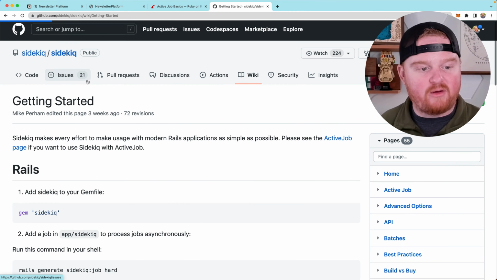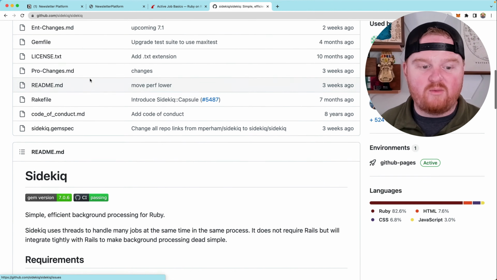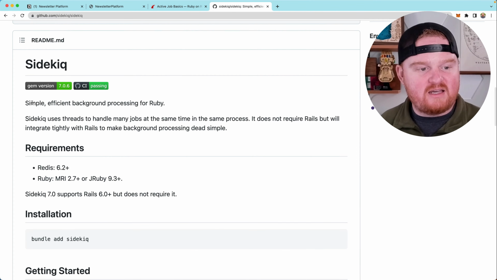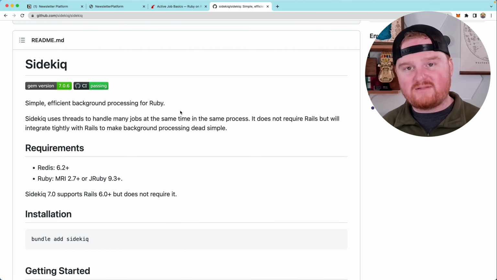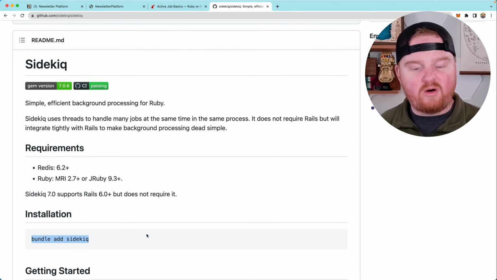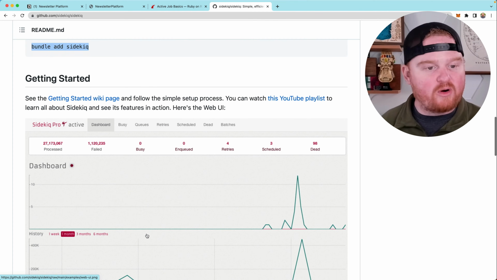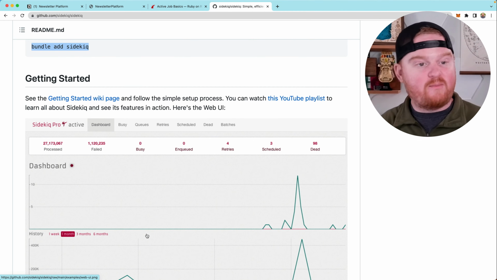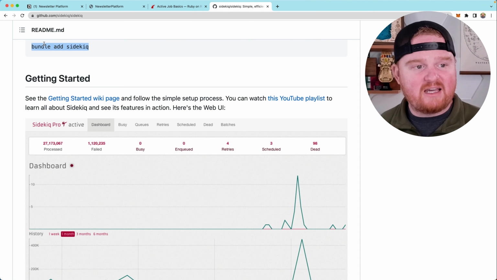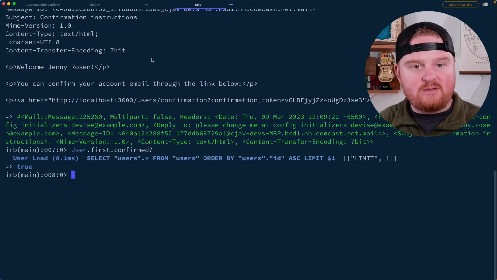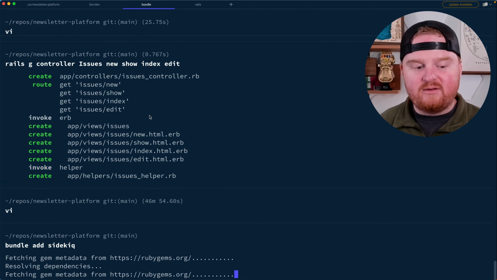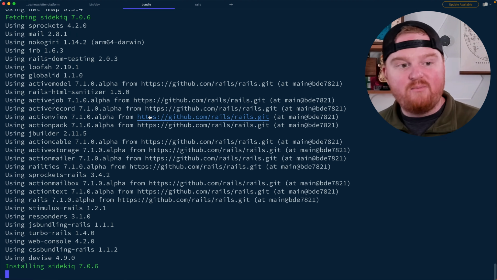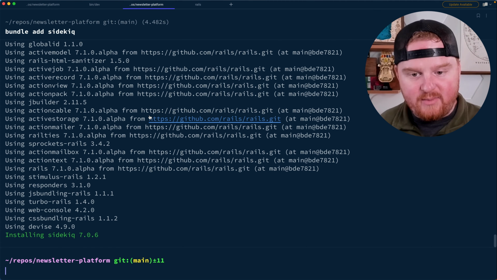This is a really popular adapter for working with Active Job. And it says that it's simple, efficient background processing for Ruby. There's also like pro versions of Sidekiq where you can pay for upgraded features and support and things like that. So we're going to start with the basic free version of Sidekiq today by adding the Sidekiq gem to our application. So we're going to say bundle add Sidekiq. That will add the Sidekiq gem to our Gemfile and bundle install for us. So it pulls down the dependency.